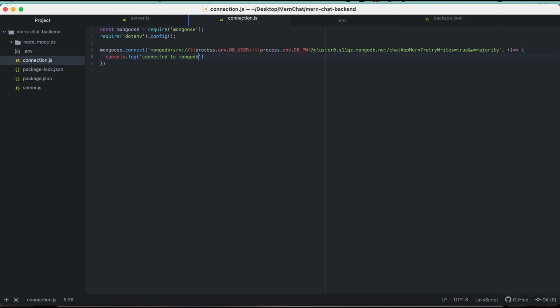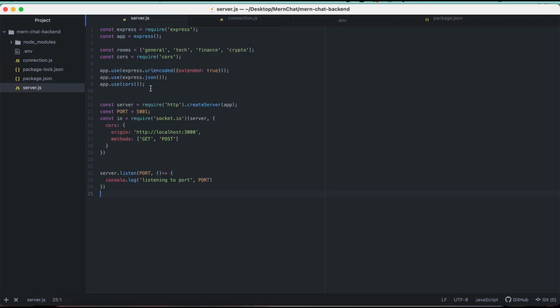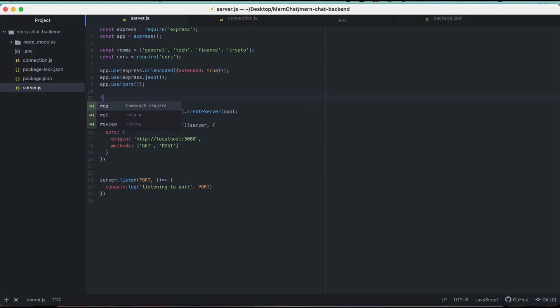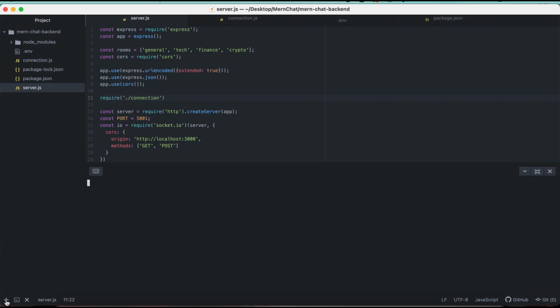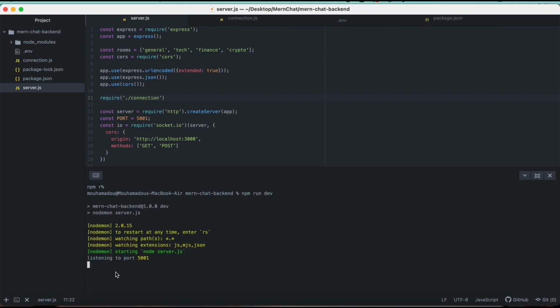Okay, so once this is done, we can now go back to our server and we'll require the connection. So we say here require the connection file, and let's test the connection. So npm run dev, and we have the connection to our MongoDB Atlas.